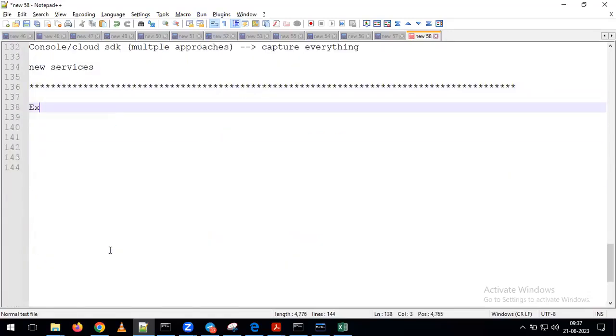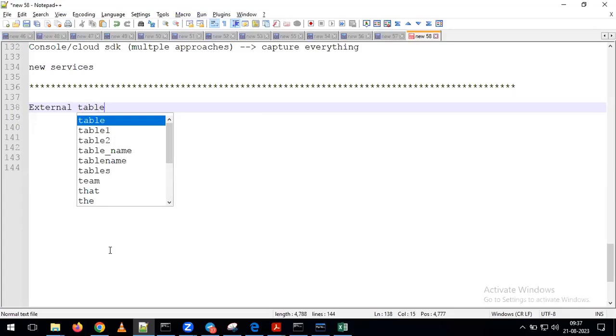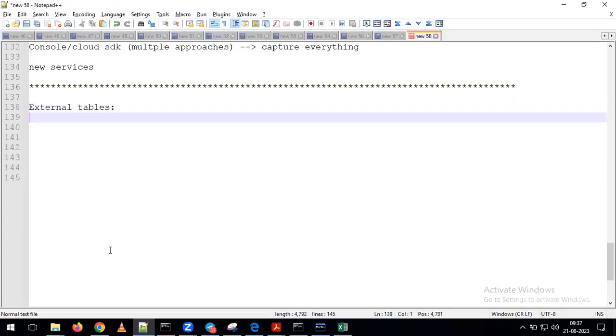Now we'll try to understand one more topic. Earlier we discussed the external tables only, but how we need to create the external tables? From the console, we discussed how to create the external tables, but I want to create the external tables by using commands.